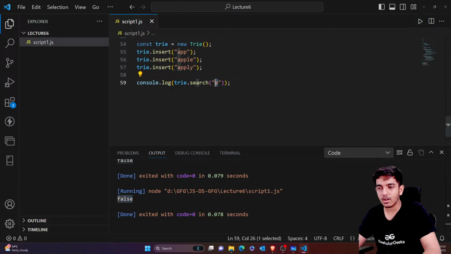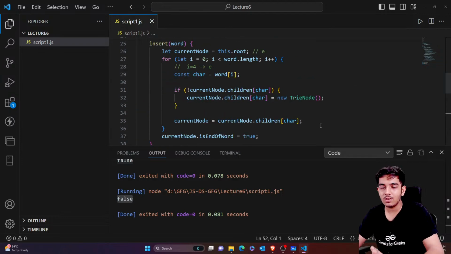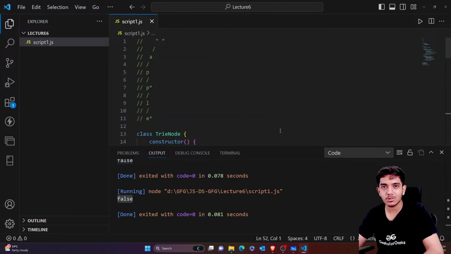Suppose I start a word from cart, you can see that we have false. So searching is perfect, and insert is also perfect in the trie operation. I hope you understood this concept, and this is a very easy concept. People make it difficult, but if you are learning things in JavaScript, they become much easier.